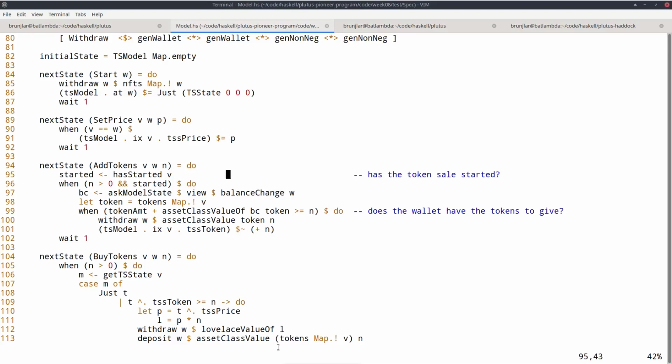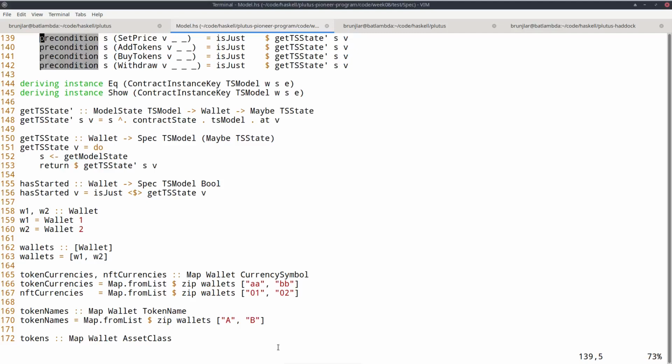Okay, now add tokens. First, I check whether the token sale for wallet V has actually started, and that's yet another helper function that I defined somewhere.